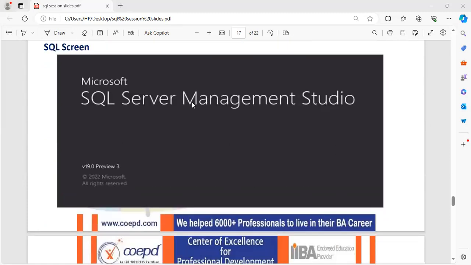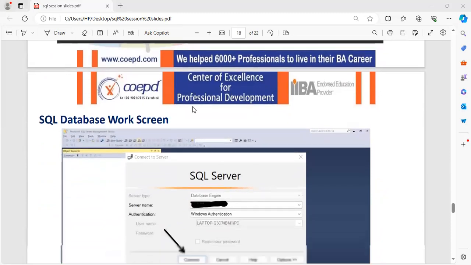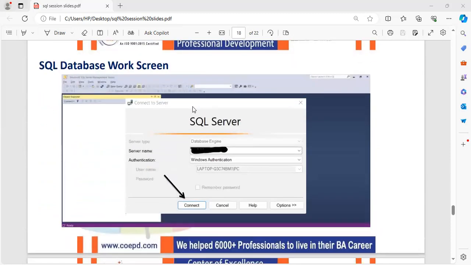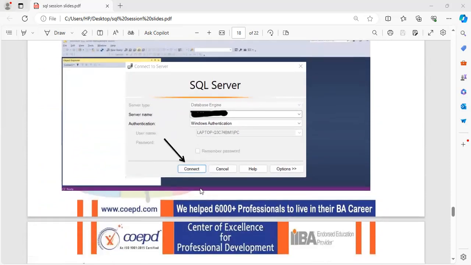And this is SQL, this is how the MS screen looks. You can enter into the SQL database with Windows authentication, or you can enter with the server name. After entering these details, you can click on connect, and at that time the database will open.